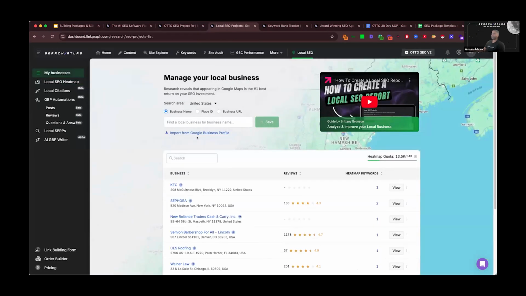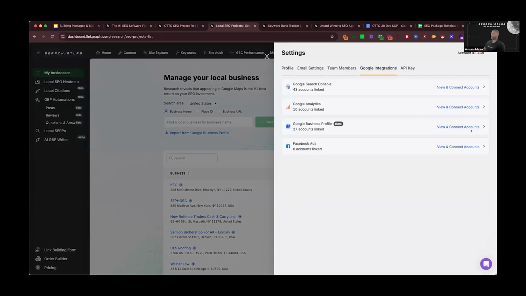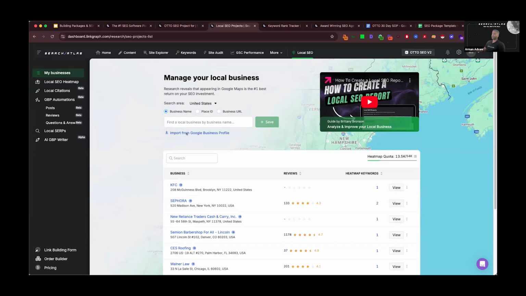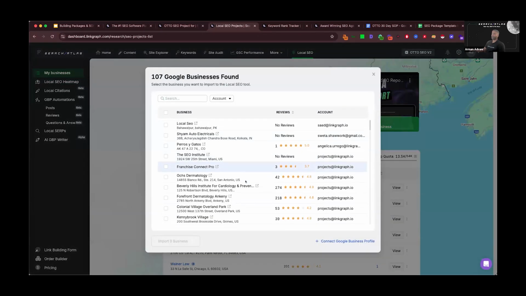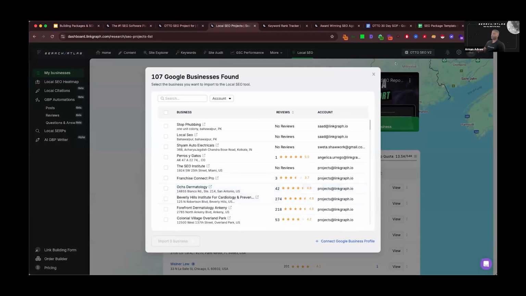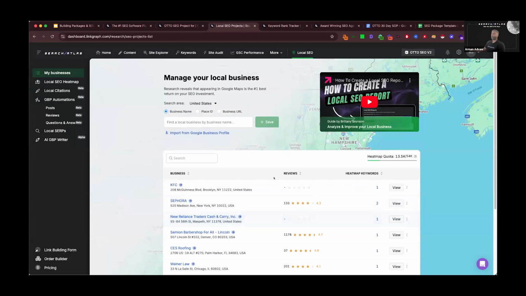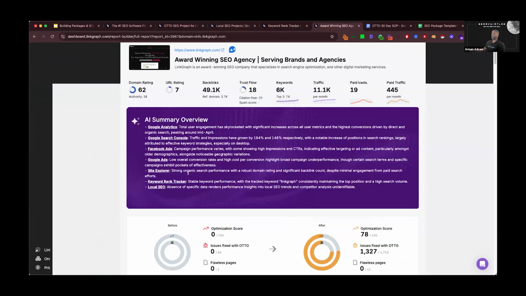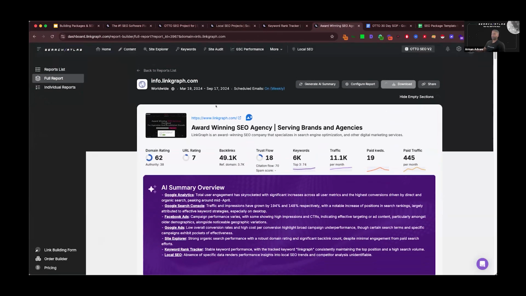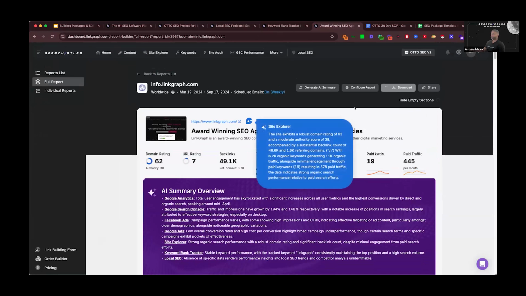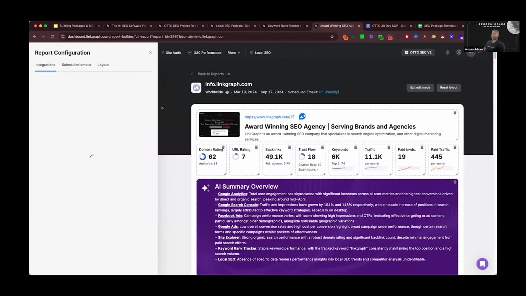So if we just go back one screen, if you've connected your email to Search Atlas here using the Google Integrations tab, all you have to do is hit import from Google Business Profile. It'll show you your clients, select the ones you want, and build the report that way. These 2 reports, the rank tracker and the heat map, have to be built before you can use the report builder tool, right? So when you're using the report builder, it's going to ask you, what data sources do you want to connect to this report?